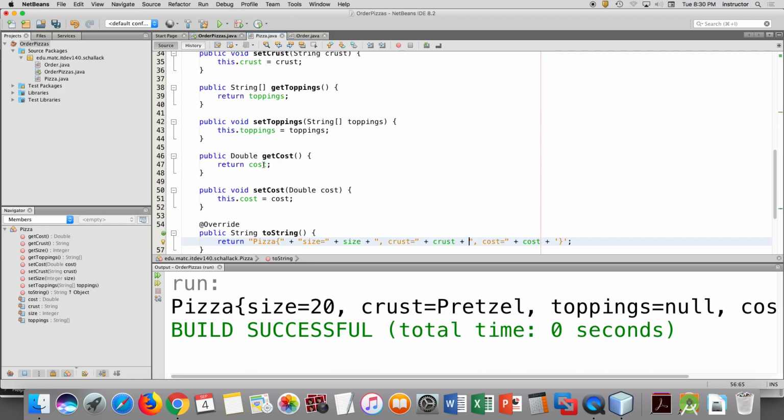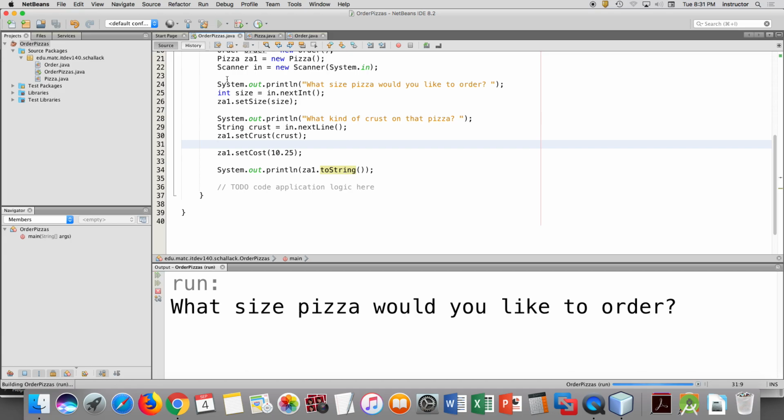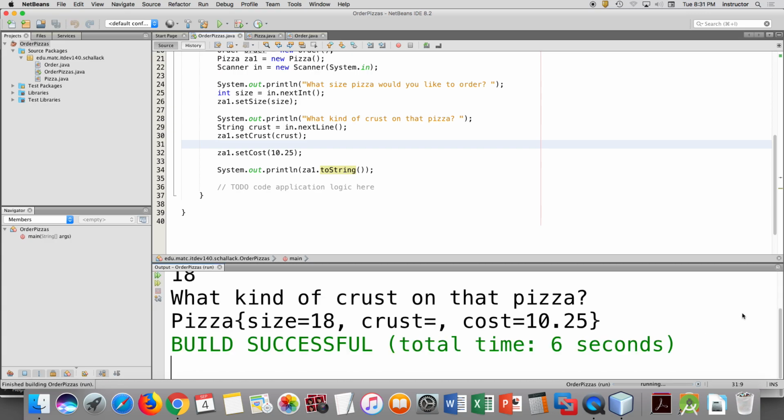I'm going to change pizza just slightly. Oh, actually, no. I'll leave that for a moment. All right, I'm going to save this. Okay. So when we run this now, what size pizza would you like to order? Let's say I want 18-inch. I hit return.